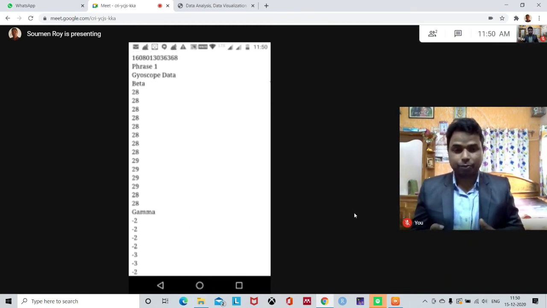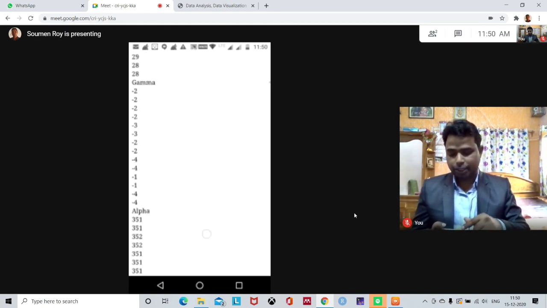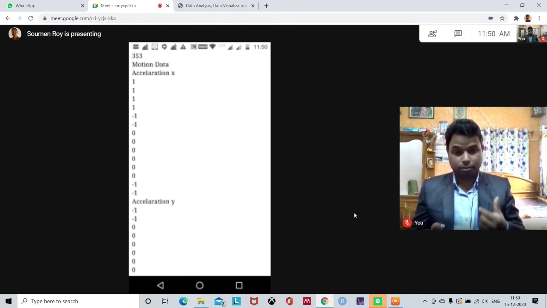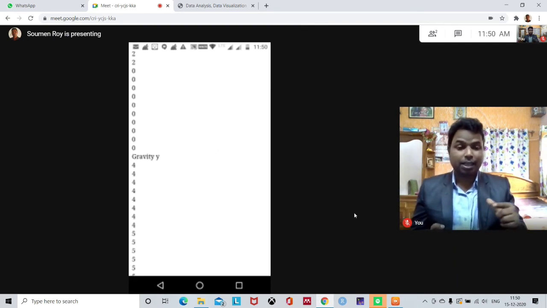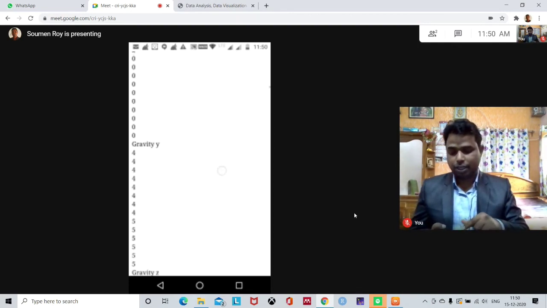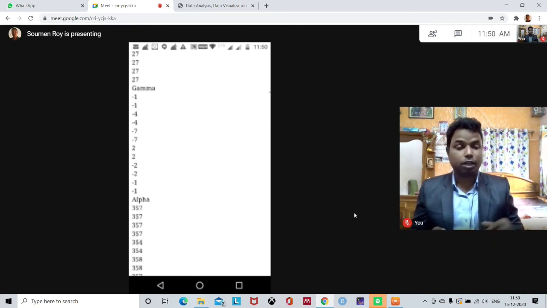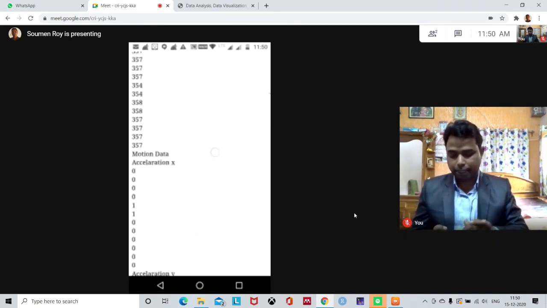So here is the gyroscope data for phase 1. So in beta direction, what is the data? Gamma direction, alpha direction. In the motion data, that is accelerometer in X direction, accelerometer in Y direction, accelerometer in Z direction. Acceleration including gravity in X direction, Y direction, Z direction. So all the information will be captured for the fixed typing pattern.